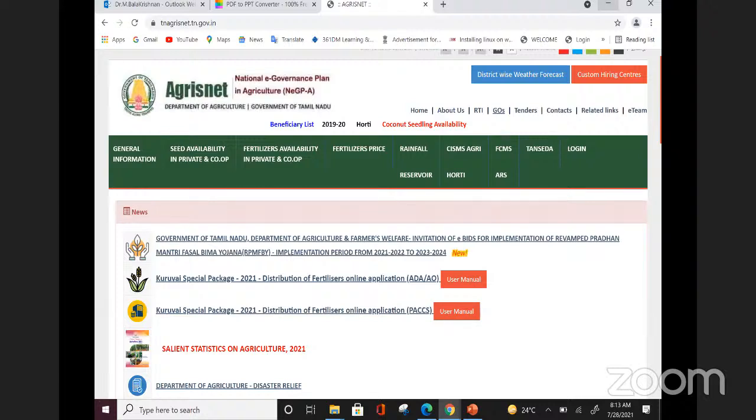AGRINET, I already told you, this is the National e-Governance Plan in Agriculture, NeGP-A. I already explained about this. You can go to the site and you will get it for AGRINET. By mistake it is on that slide. It should be there, but it is here. Kuruvai means it is the short duration crops. Kuruvai special package, user manuals are there. All package of practices, everything, statistics and agriculture. All the information will be available to you. So these are the things.